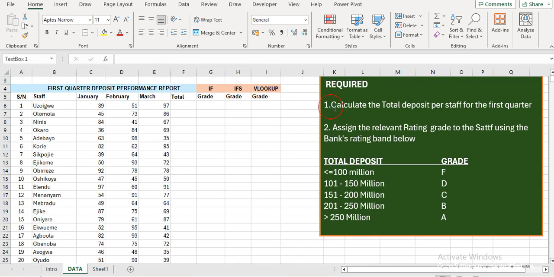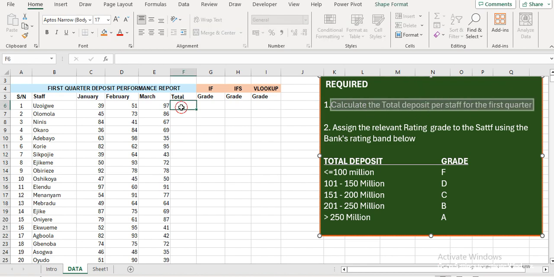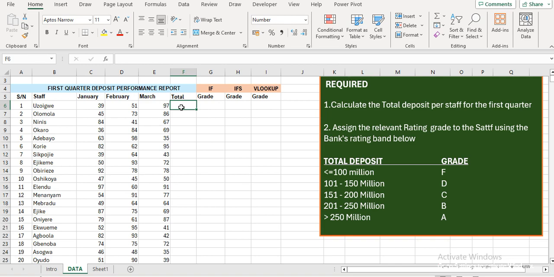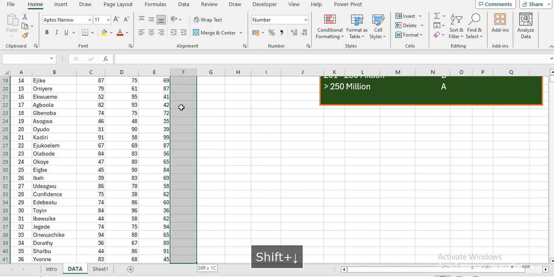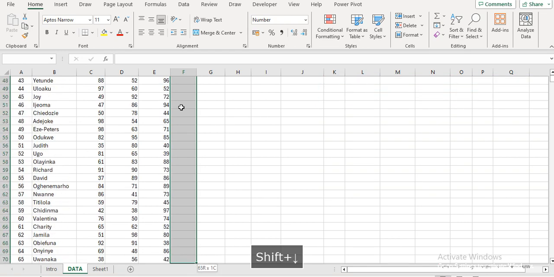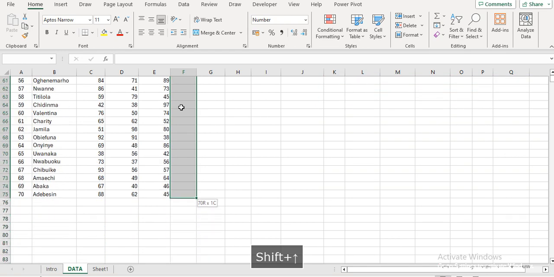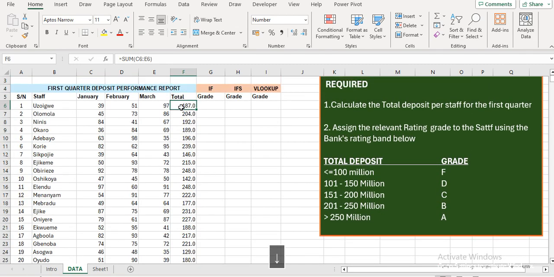The first requirement is that we have to calculate the total deposit per staff for the first quarter. That shouldn't be a problem to any Excel user. I'm just going to highlight the whole of this one down to the end. You can actually do the summation in any of those known approaches. I'm going to say Alt equals, so I have actually added all. So that solves requirement number one, calculate the total deposit per staff for the first quarter. So that's not a problem. Let's look at the next one, which is a bit more of a technical one.